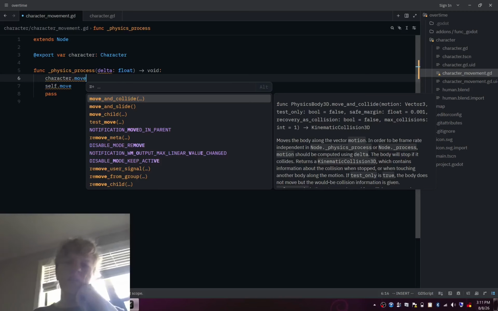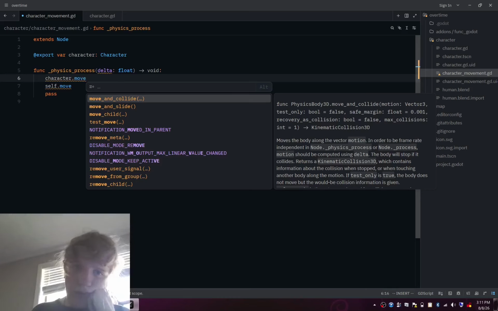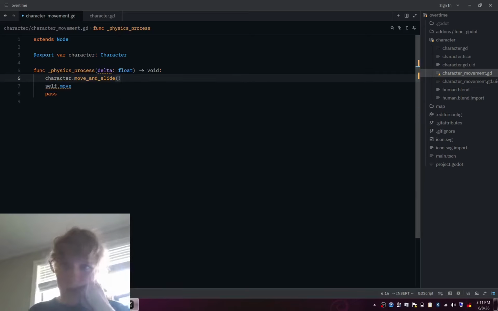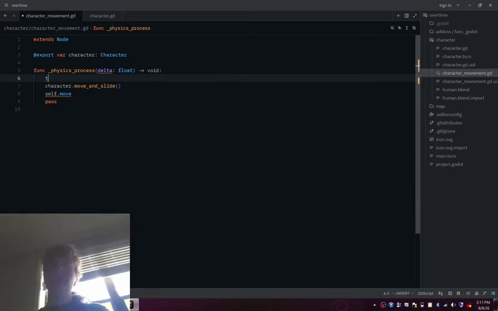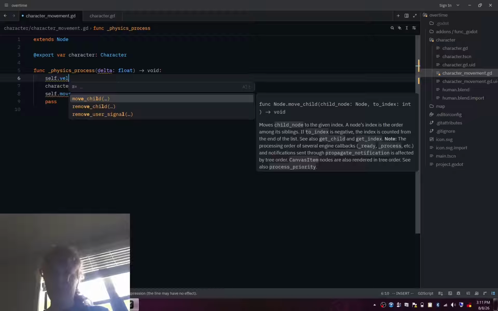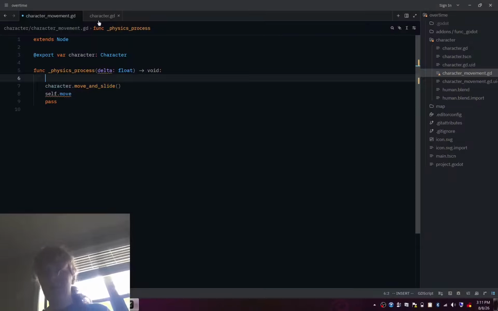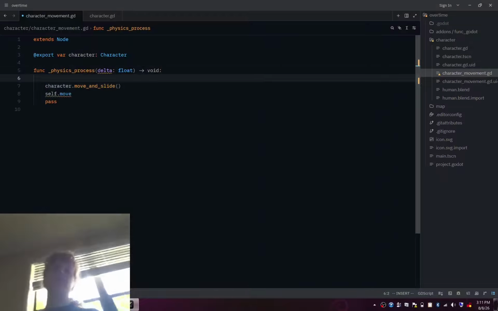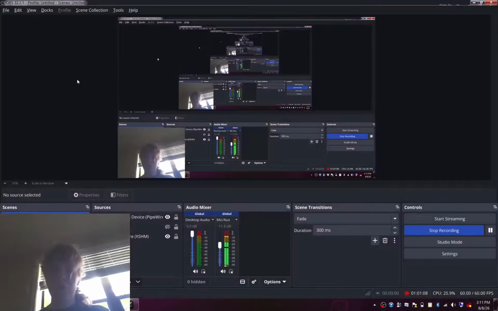Move and collide, and probably motion should be calculated using delta. This uses it automatically. Let's use move and slide. I guess this is if I set the velocity. So would it be? What the heck is that? Okay, that's interesting. It's like an escape trait or something.